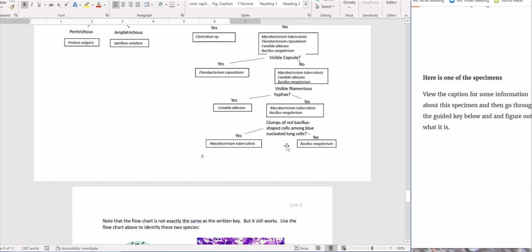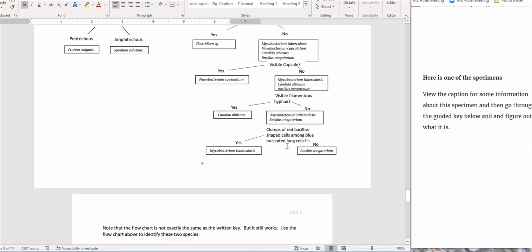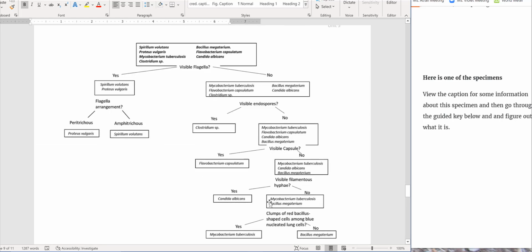So we're just trying to get you warmed up. That is the main goal of this lab, is to just work on using, creating, and identifying using that dichotomous key to get used to that.